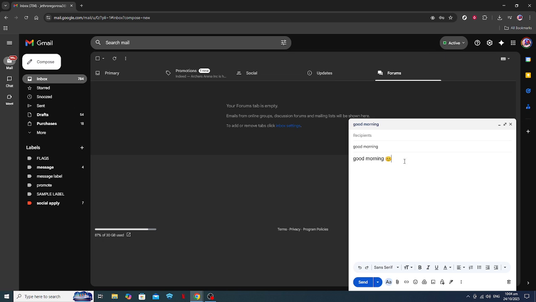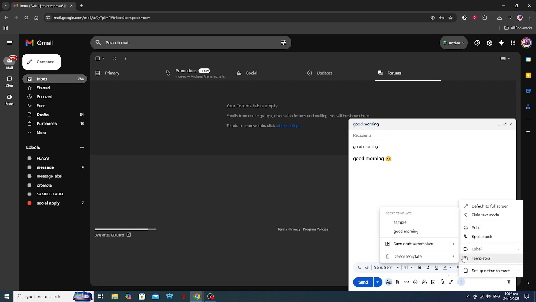One handy tip: keep updating your template as needed. If you ever want to make changes to the content, you can simply overwrite it by loading the template, editing it, and saving it again with the same name to replace the old version.